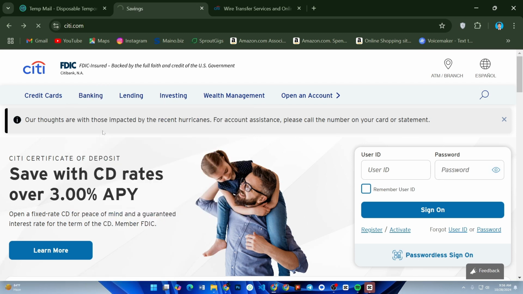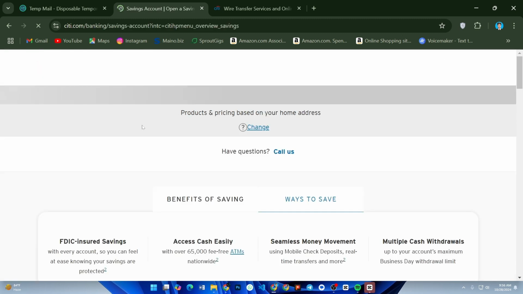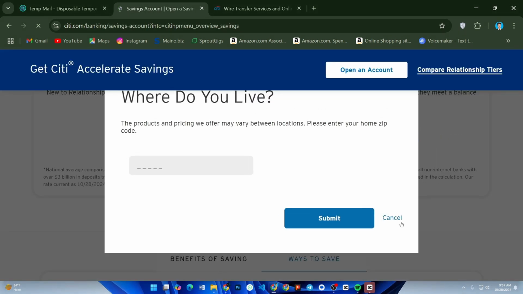Funds typically arrive within 1 to 3 business days for domestic transfers and 3 to 5 business days for international ones.